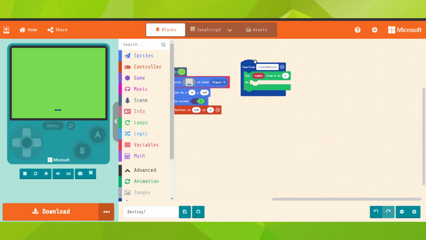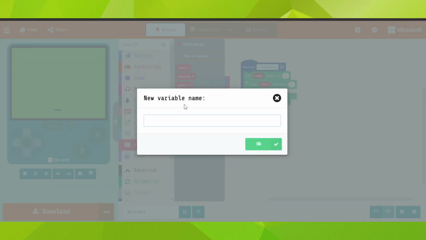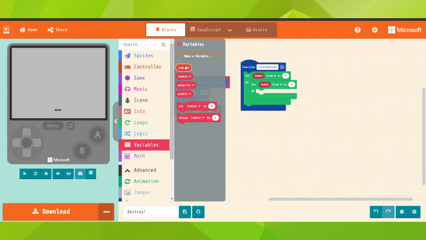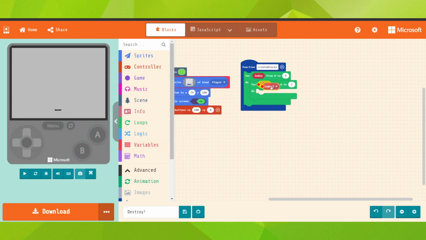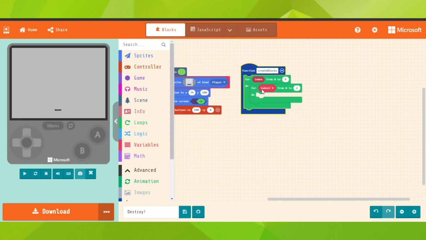And in here we need another loop, for index 2. I'm going to variables, make a variable index 2, and we can put the index 2 in here because this index needs to be different.